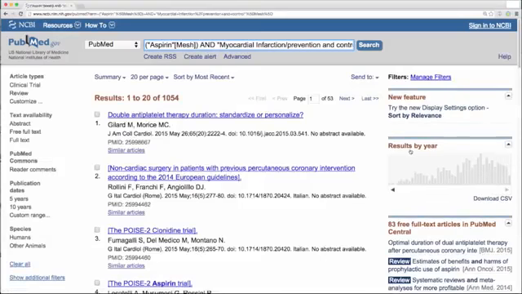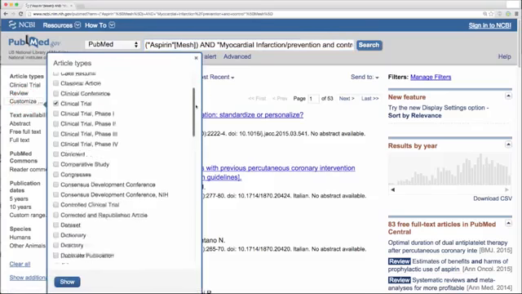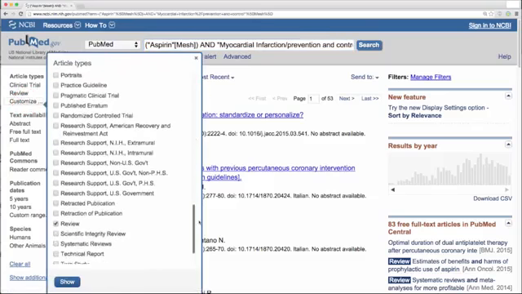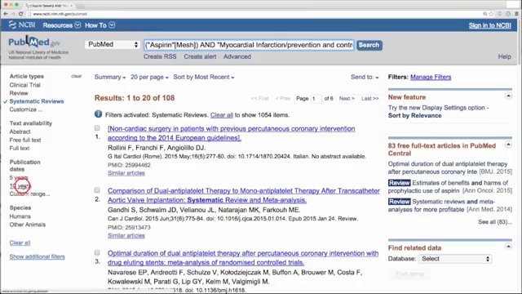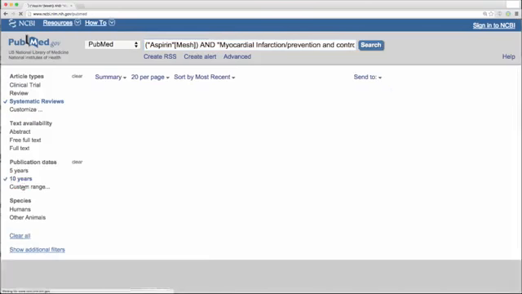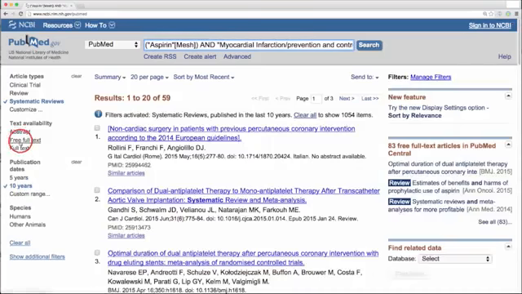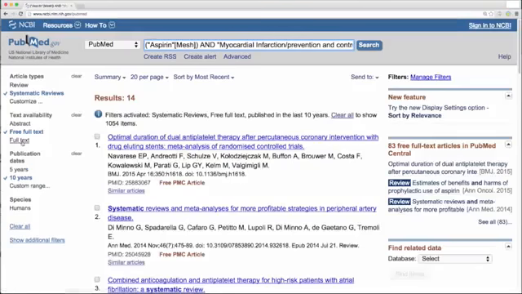The list of results from this search is now displayed, and I can now decide to filter to a particular publication or article type by clicking on Customize and selecting Systematic Review. This is now an option for filtering, which I do. I then filter the search to human, last 10 years, and if necessary to full text.